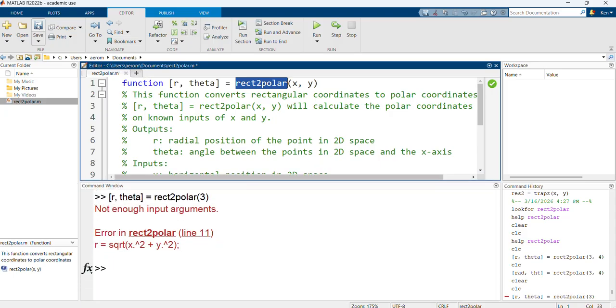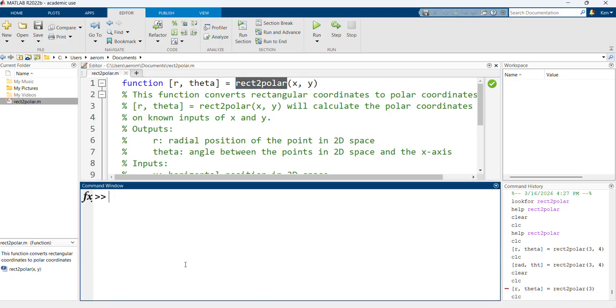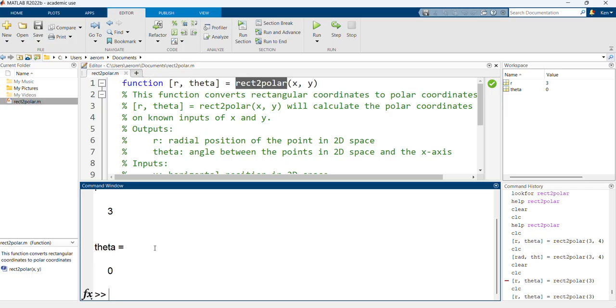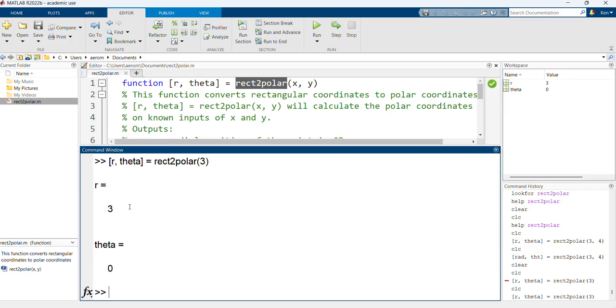We'll save the code. We'll clear our workspace. We'll try it again. And here we are. Our radial position just remains 3 because that's the only direction we have, the x value of 3, and theta is 0. So maybe our angle is meaningless, but it at least provided us with a response that we can use.